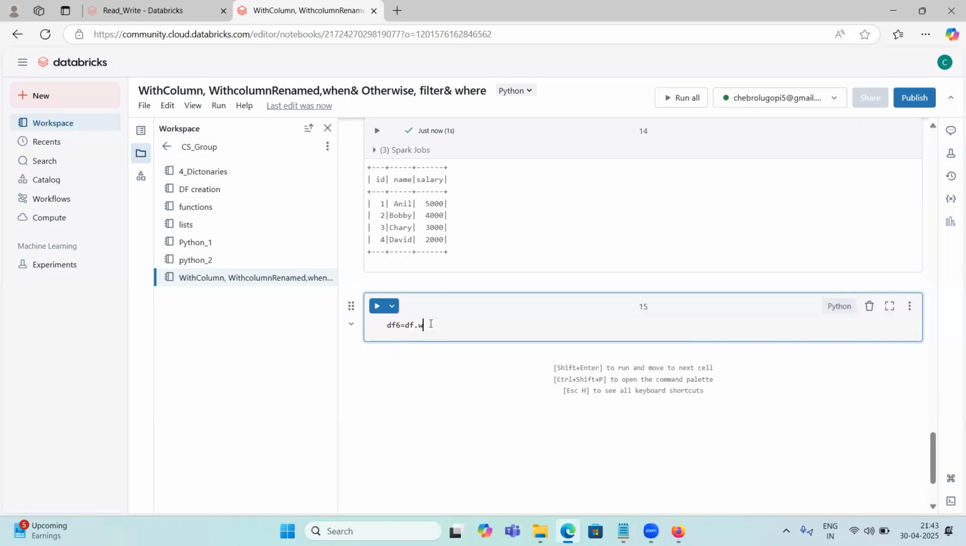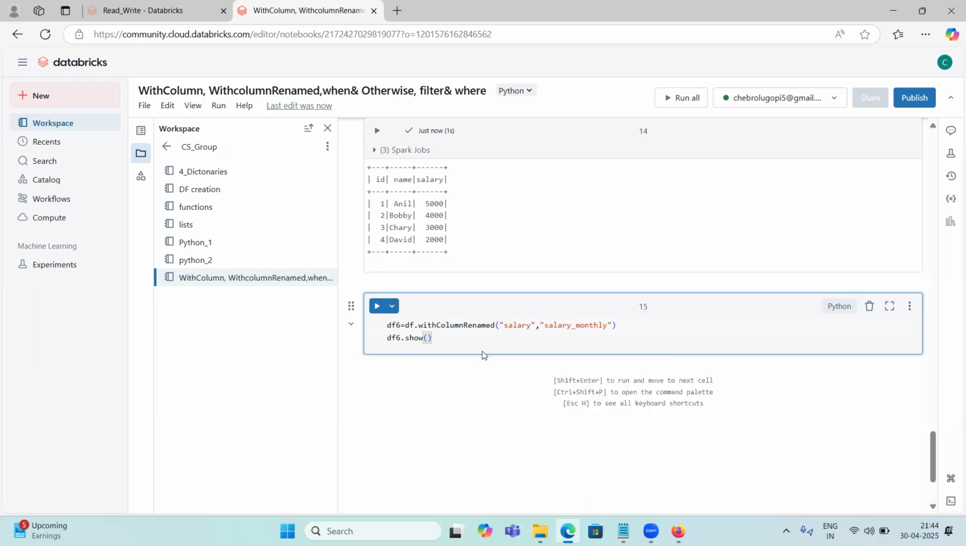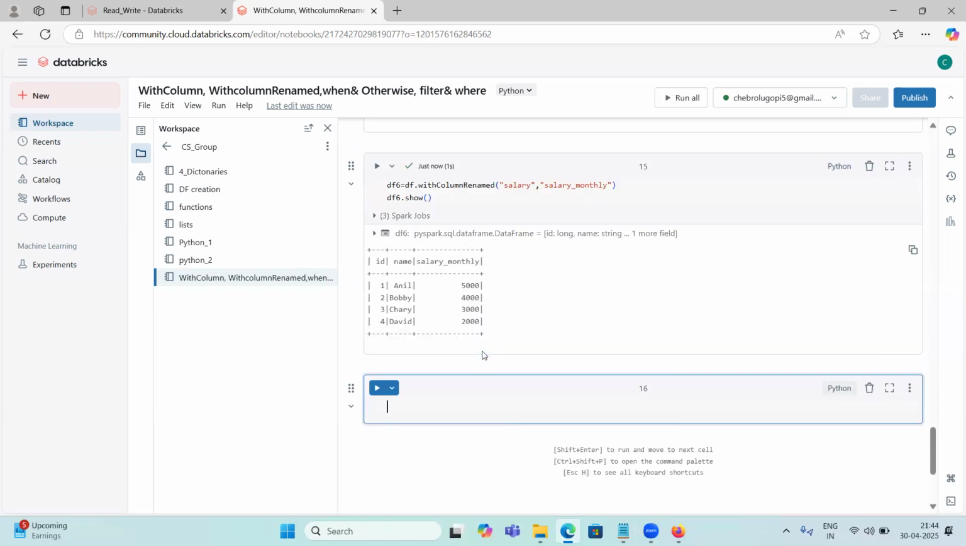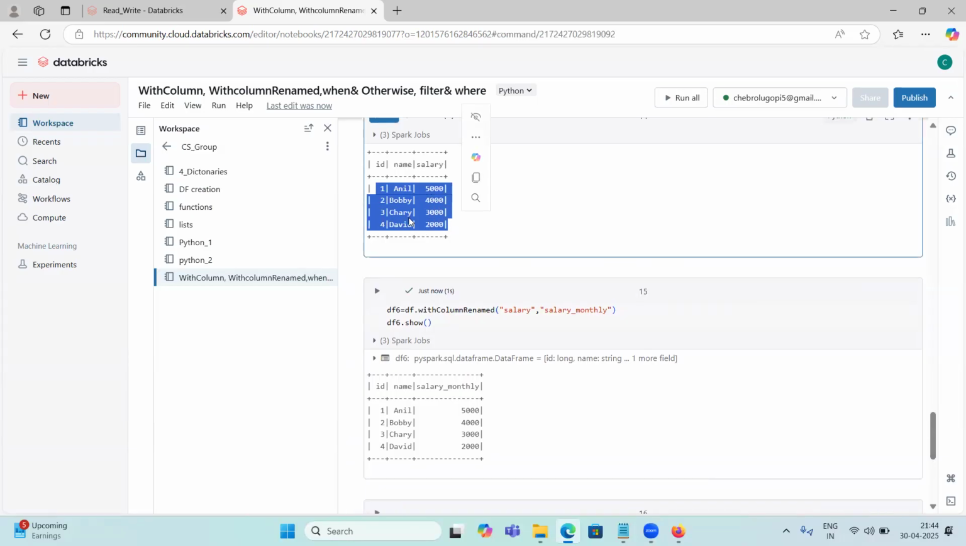df6 equal to df.withColumnRenamed. The existing column name is salary, right? And for the new column name, you can give any name. So here I want to give salary monthly. df6.show. Yeah, so here you can see both data frames are the same. The data is the same here: 1, 2, 3, 4, Anil, Bobby, Chari, David, and the salary is also the same. But what has changed? It has changed salary to salary monthly.